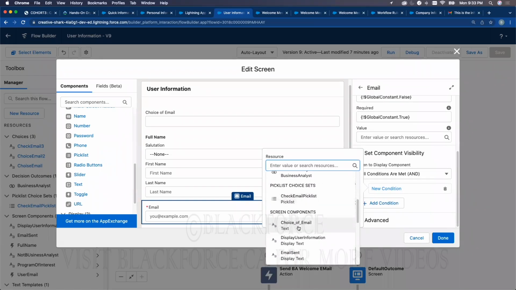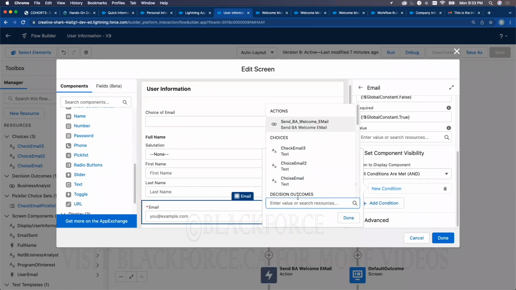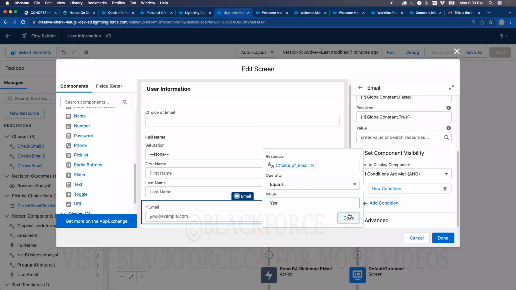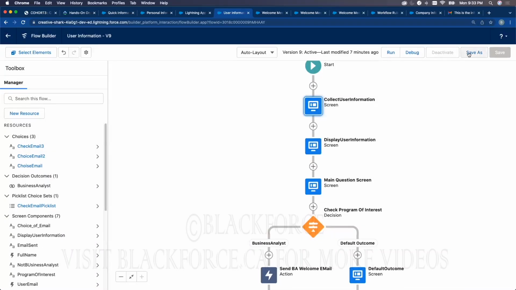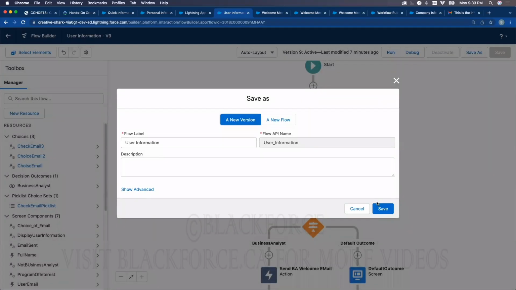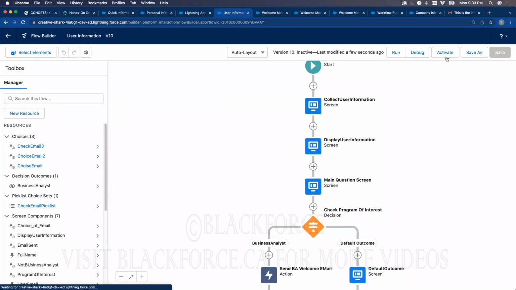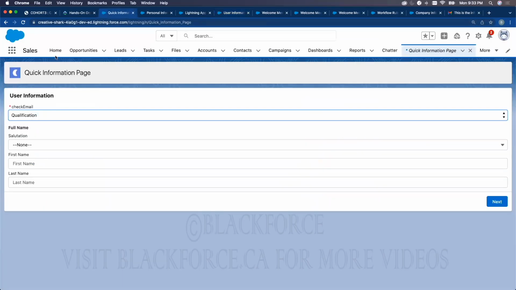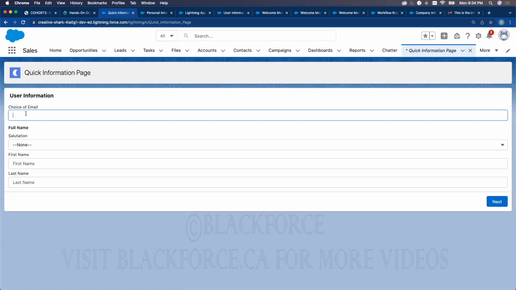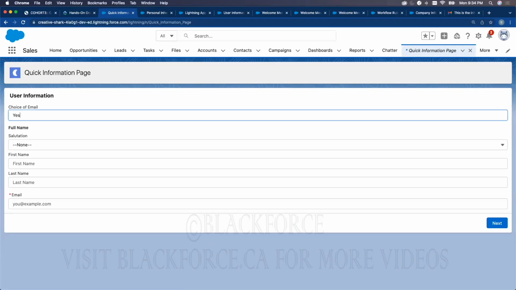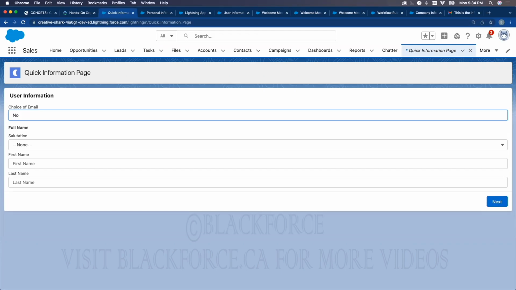Okay. So choice of email. Yes. Okay. Then I click on done. So now the condition is there. Done. Okay. Save as. Save. Activate. So what that means is that a check email on this thing will come up here. Okay. Choice of email. If it is yes, the email will display. If it is not yes, the email will not display.